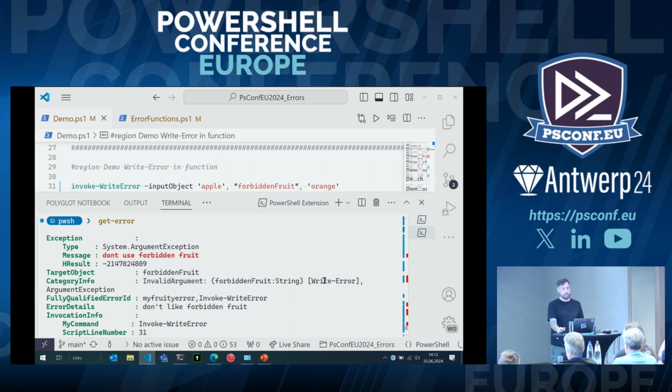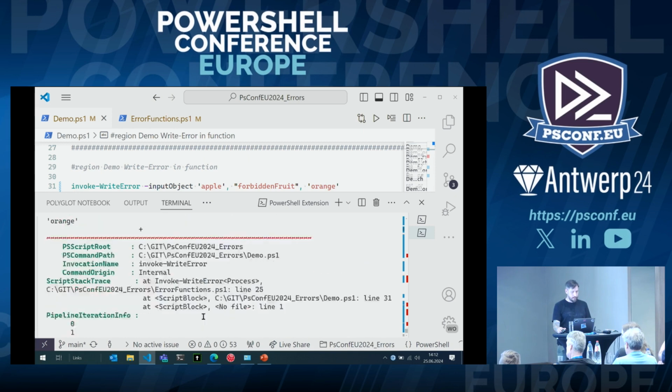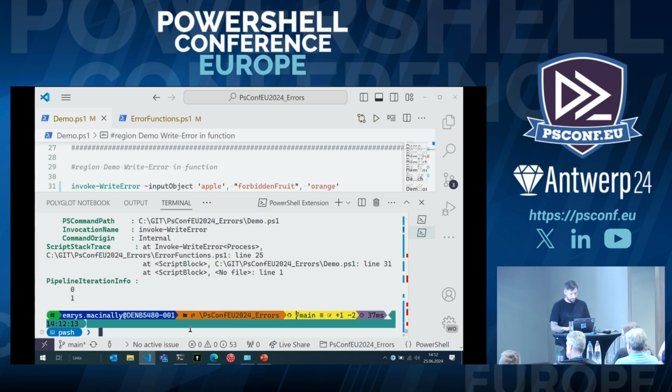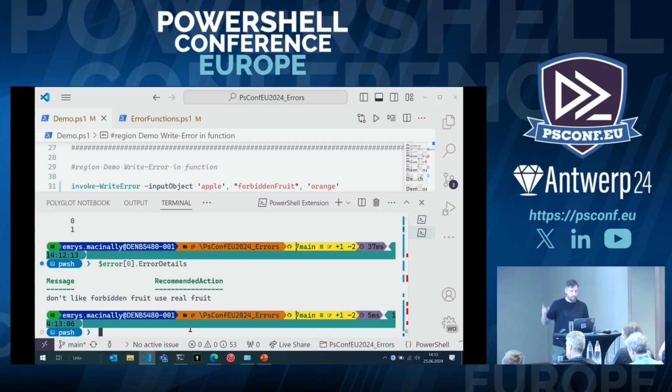And we got the target object, the Write-Error activity, and we got the exception again. We got the fully qualified ID. So this is the ID of our exception, so you can look at it. And we got error details. And in error details, we'll scroll down. That's where recommended action is hidden, in the error details. So great. That gives us a lot of information about that error.